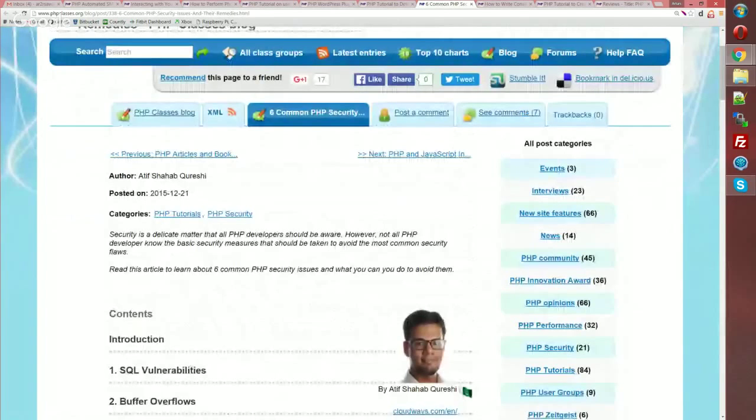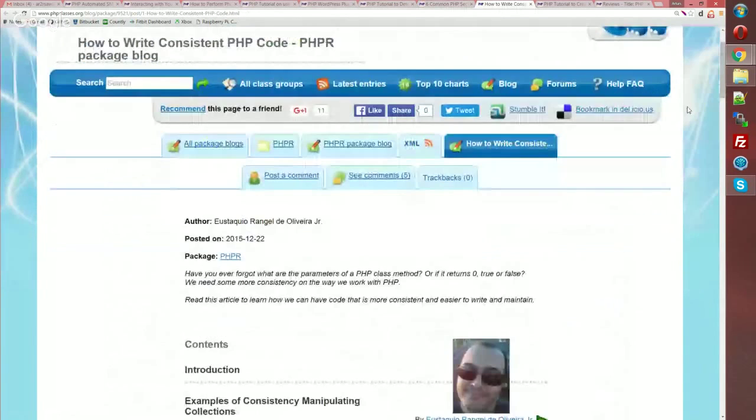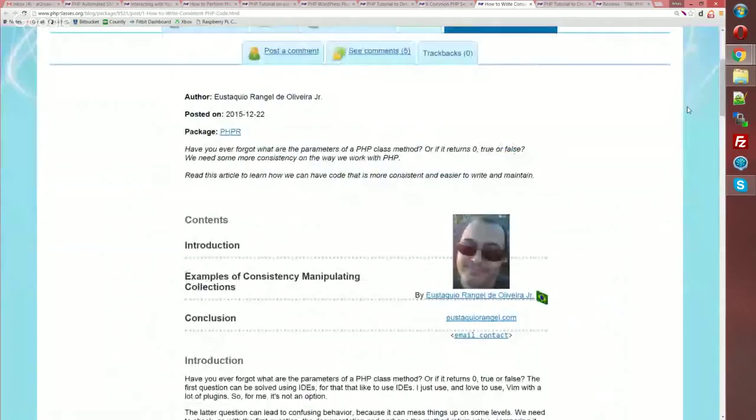Okay, the next article I wanted to mention is how to write consistent PHP code by Eustáquio Rangel de Oliveira Jr.